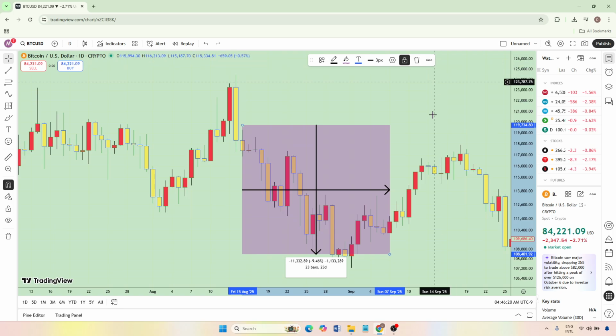Overall, the date and price range tool is great for analyzing historical moves, comparing different swings, and planning potential targets and time projections on Tradingview. Once you start using it regularly, it becomes a simple but very powerful part of your charting workflow.